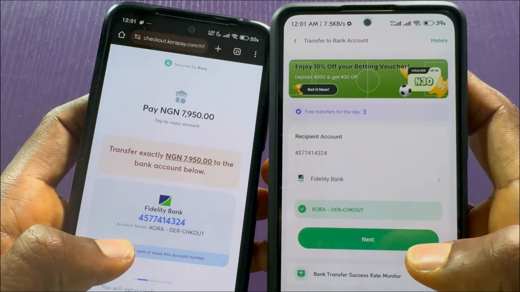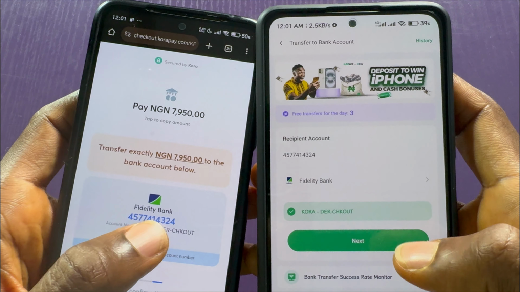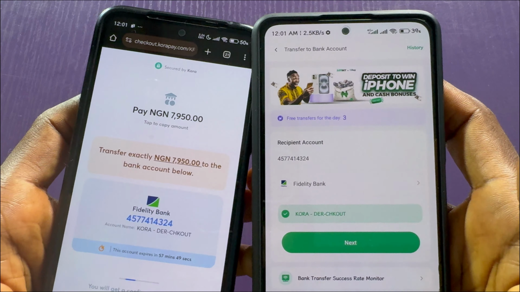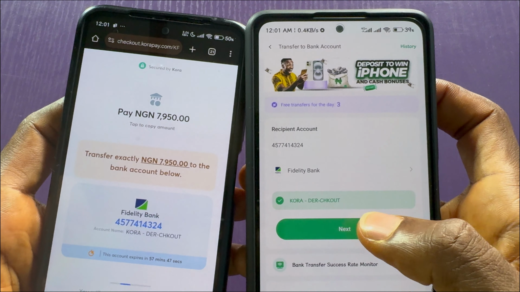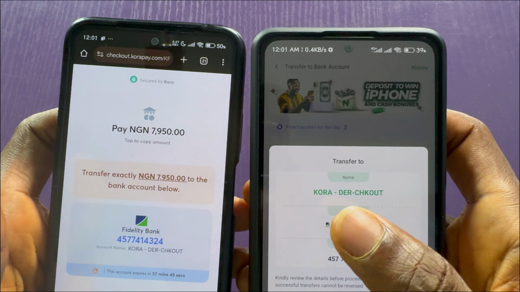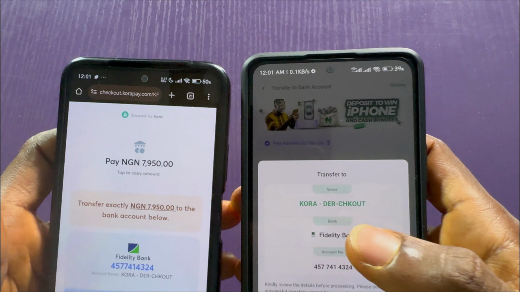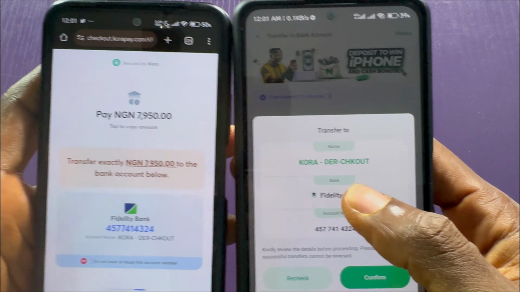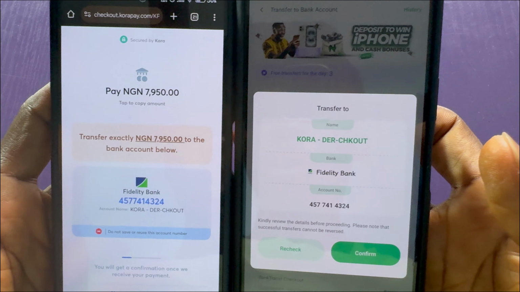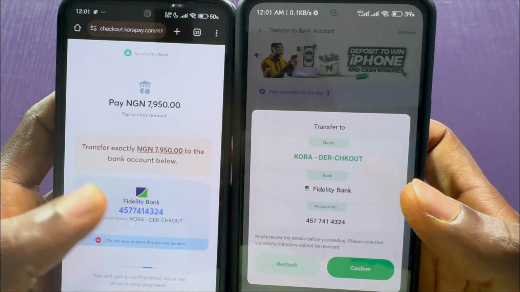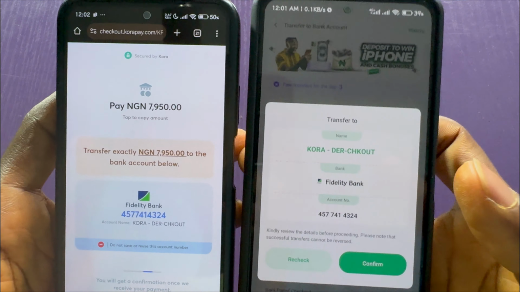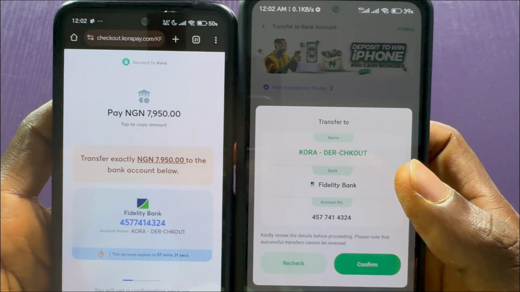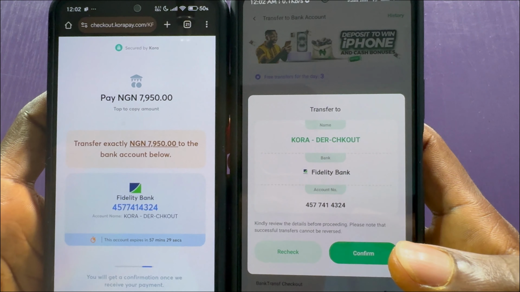So here, as it says, this is it, Cora, the checkout. As you can see, all I have to do is to tap on next, and this account that I'm using has the same name that I have in my Deriv. The name is exactly the same thing, so don't make that type of mistake, and don't pay with someone else's account. Pay with your account that has the same name that you have on your Deriv account.